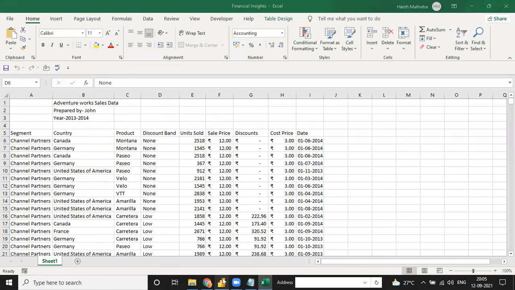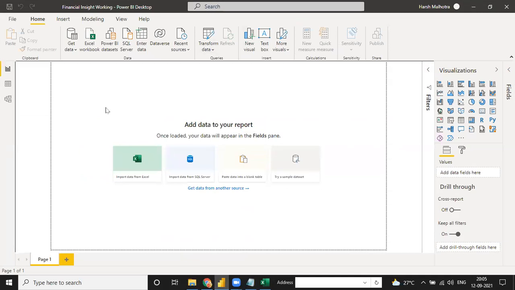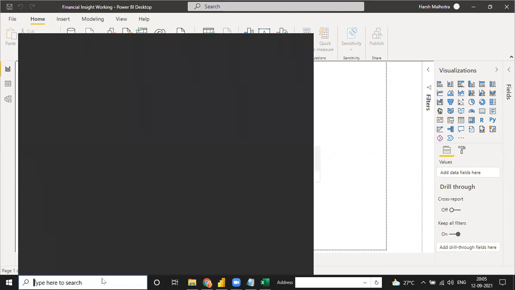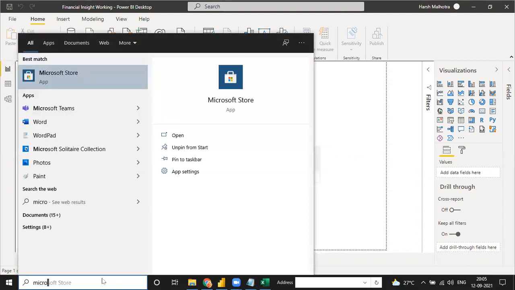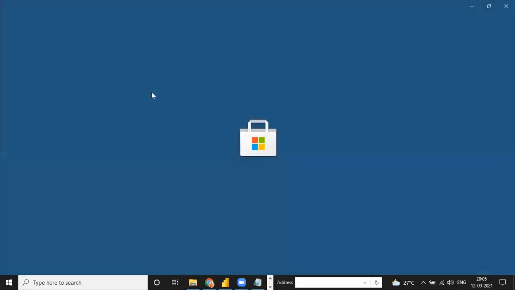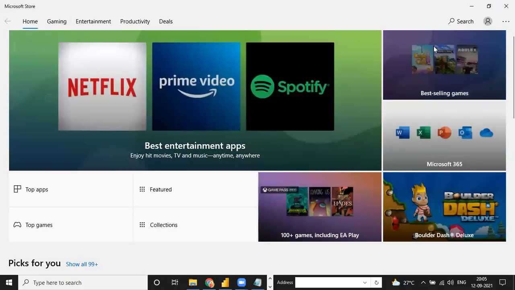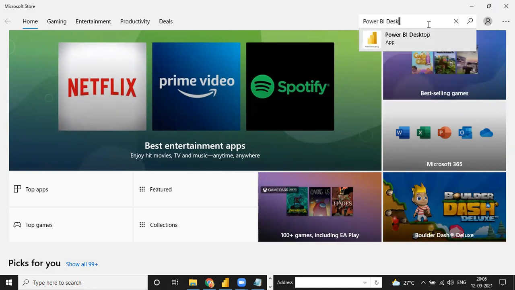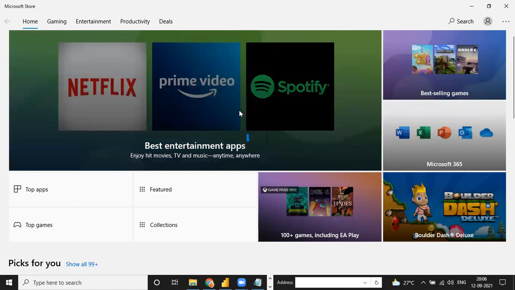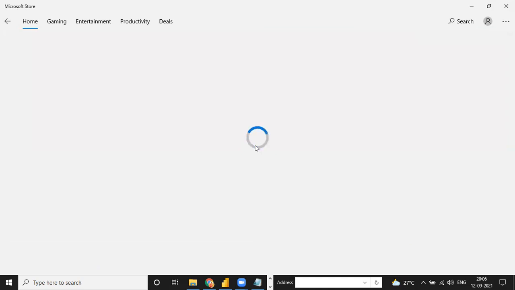Okay guys. So see, this is our Power BI desktop. First of all, I'm going to start with how to download this desktop on your laptop or PC. That's just simple. You can directly search in the Microsoft Store on your desktop. When you open the Microsoft Store, go to search and write Power BI desktop. When you search, it will open a new window for you.